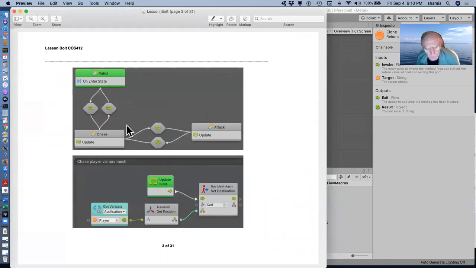So here's an example from one of the samples of a patrolling, chasing, attacking AI. They're the different states, patrol, chase, and attack, with the transitions among them, similar to Mecanim. And if I click on the chase here, it opens up the flow graph that is the chase program. It has an update function and a NavMesh set destination, and it's getting the player position to assign as the target. So a very simple, straightforward kind of thing.